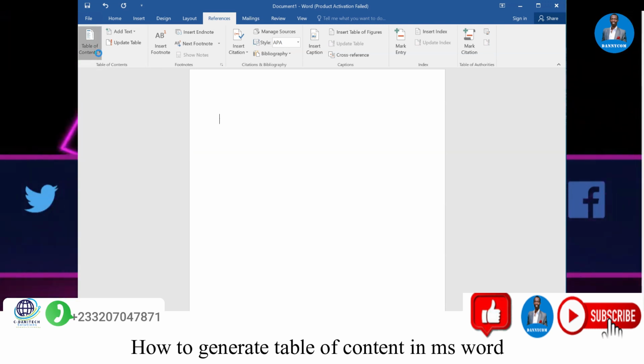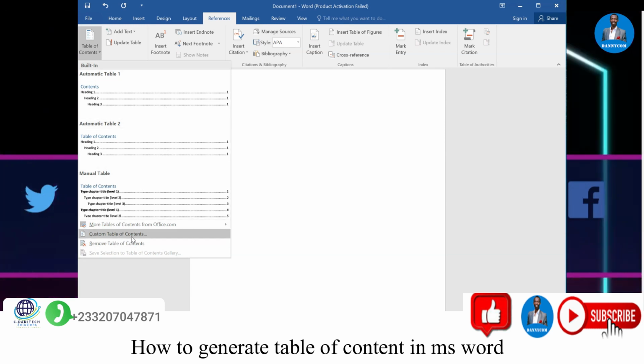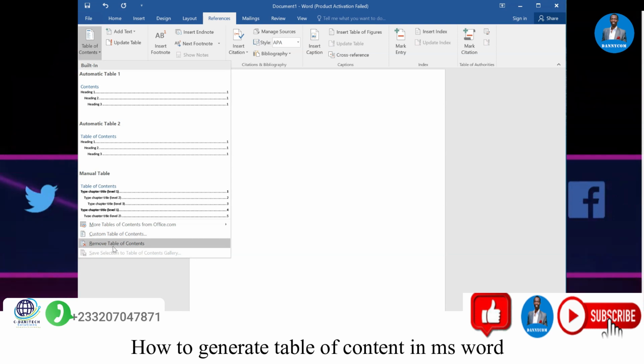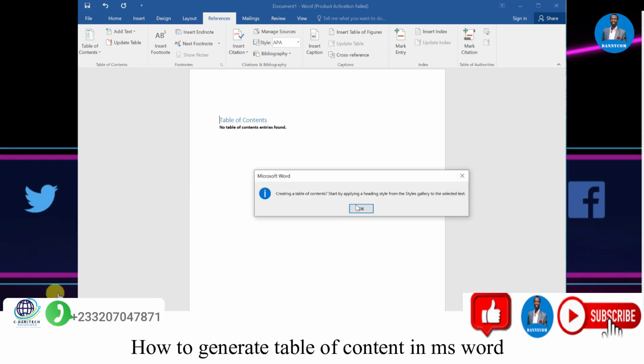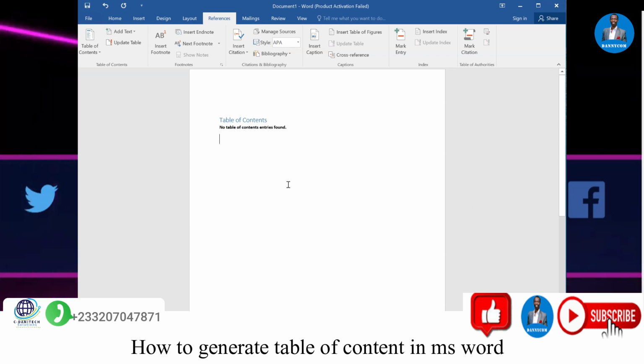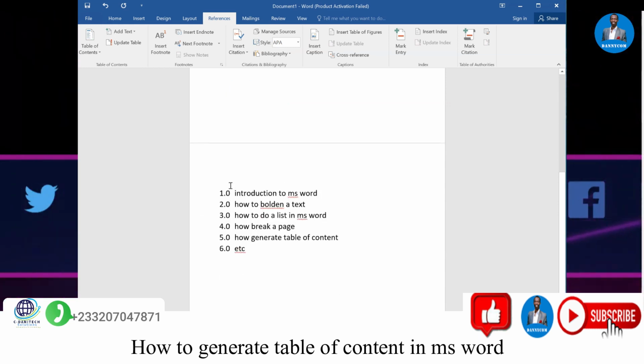When you click on it, you have the option to generate table of content from this very far end here. So when you click on this icon or this logo here or drop down, you see a list of table options that is available. You can do a custom table of content, and then you can also remove table of content. You can also select the one that has been provided by the system automatically. Okay, so I can just click on this and then I'll click on OK. Now it did not find any table of content because this one does not match what it wants.